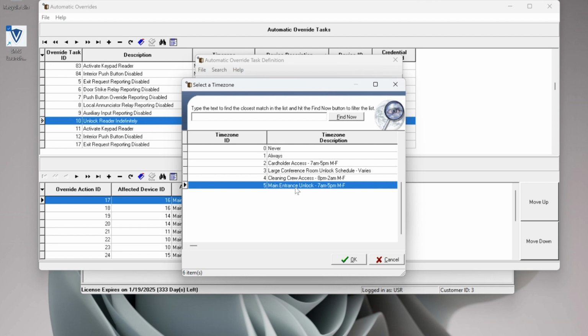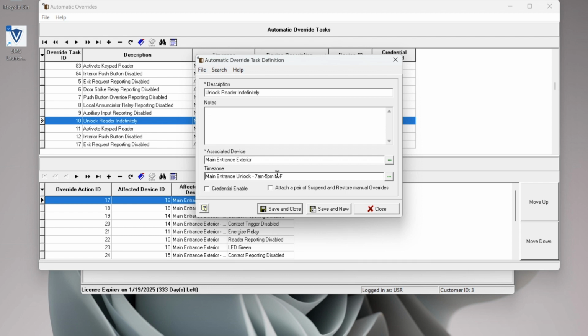We're going to check this main entrance unlock, hit OK, and then there's a couple of options here that you can select. Credential enabled means that it won't actually unlock at 7 a.m. It'll unlock after 7 a.m. after the first person with access to that door has swiped at it. That would ensure that the door doesn't open at 7 a.m. if somebody's not there, but it would require somebody at 7 a.m. to go and actually swipe at the door to toggle it into its schedule.